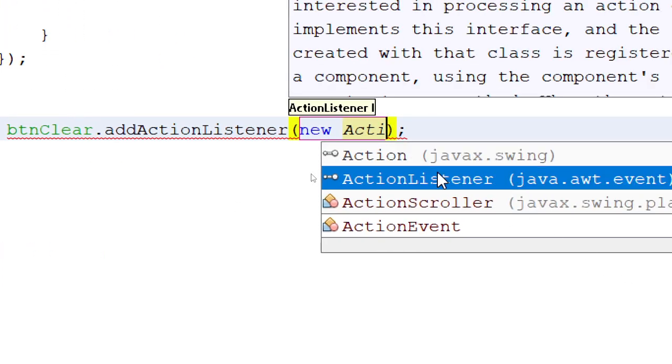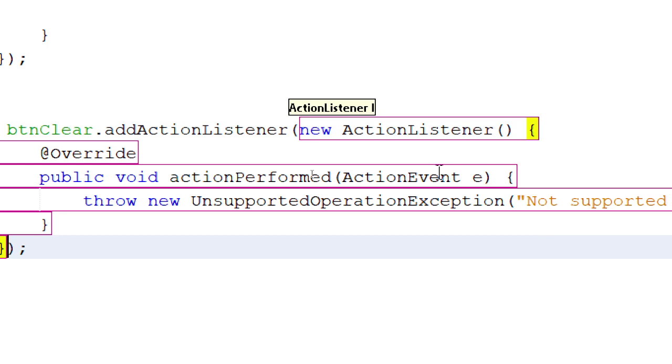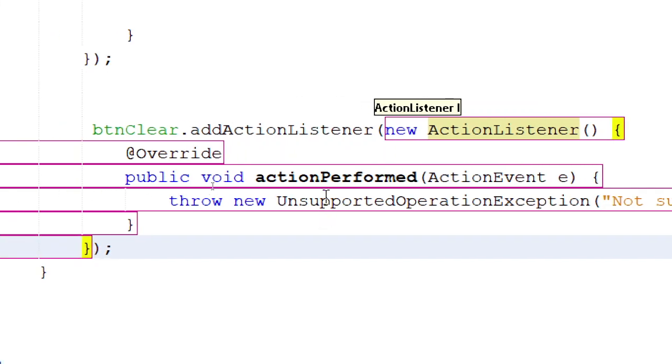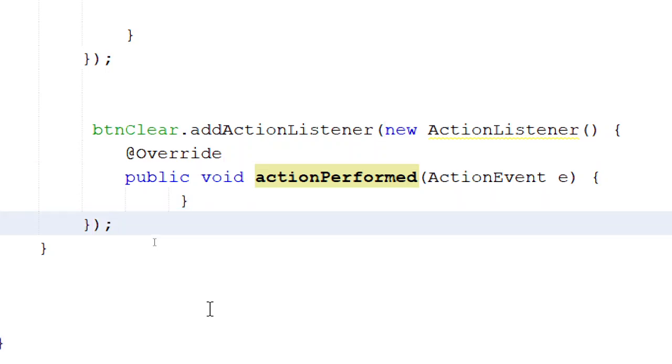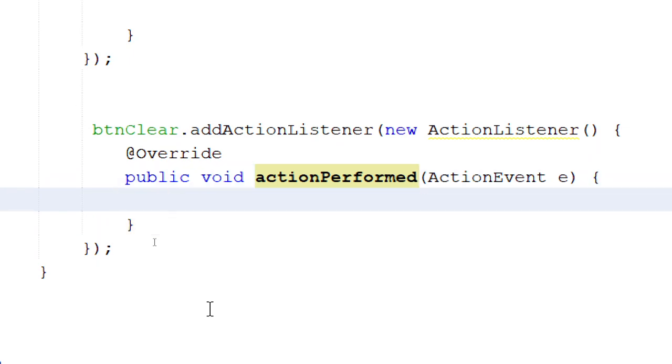Action listener, and when I select this action listener, NetBeans will say that it will create an anonymous class, and I'm going to implement the action performed method. So that's well and good. Click here and drag downwards. Press delete, it's gone. Press enter here, and you are supposed to take an action here.